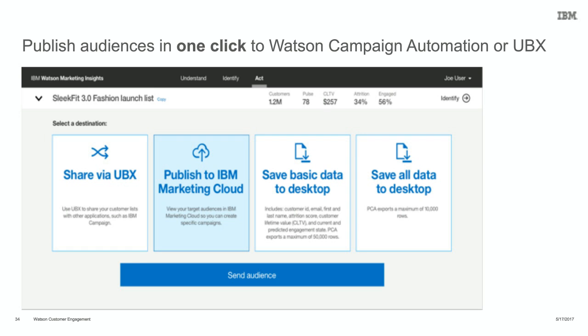You can push your selected audience list straight to Watson Campaign Automation, as you can see on this screen. Or you can push it to UBX, or you can save it for later review, or send it as an attachment to a colleague who needs to look at the list. So various options, but very much focused on working directly with Watson Campaign Automation, which I'm afraid in this slide still carries the old name, which you all know.